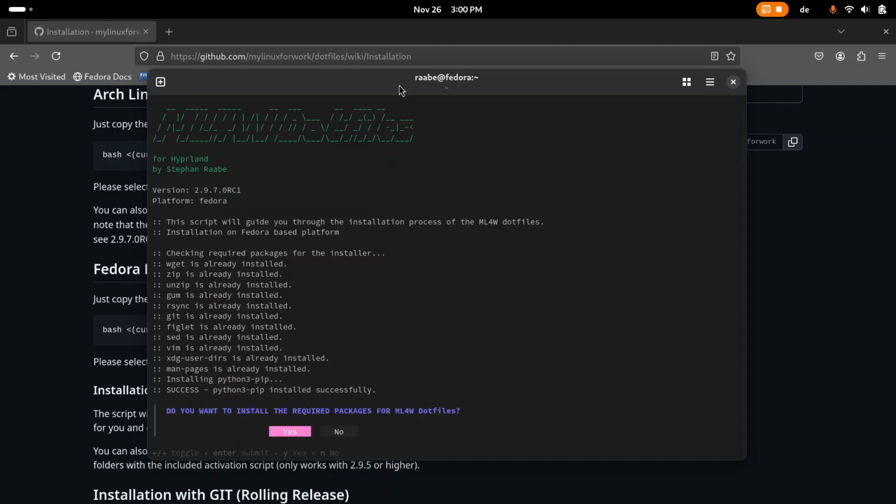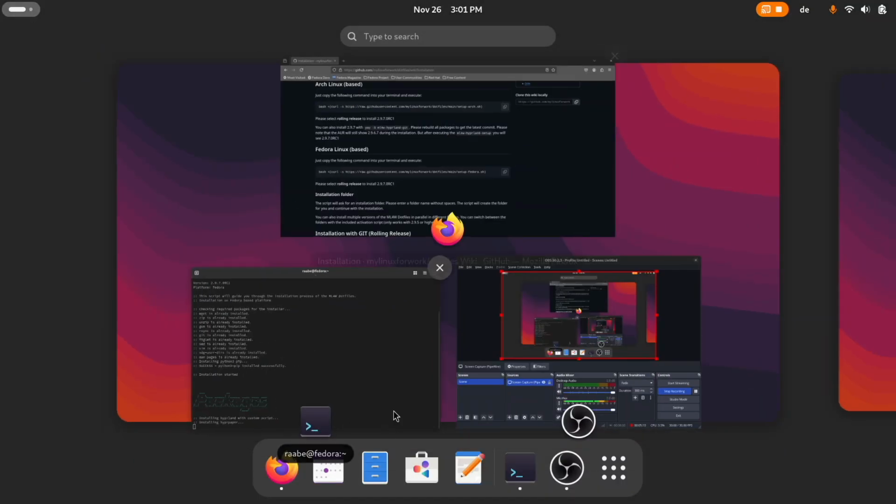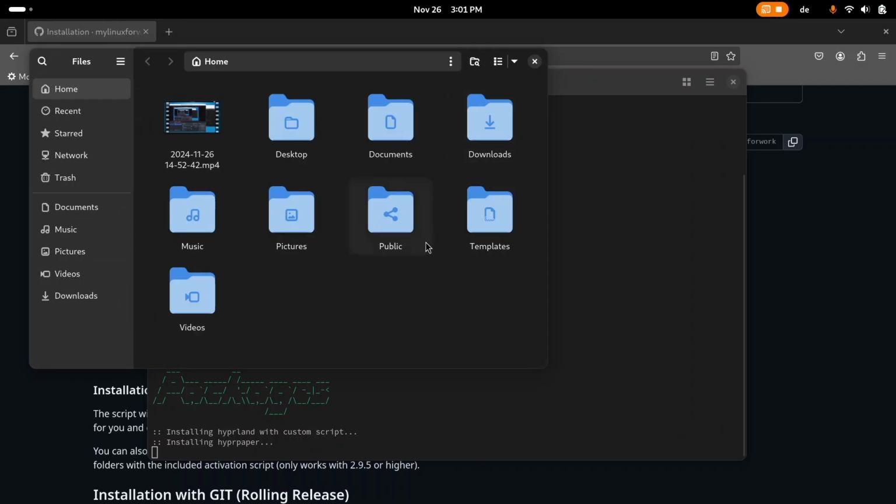Yeah, now we are ready to install the dotfiles. I want to install the dotfiles now and, in addition, all the required packages. With return, I confirm that. And now all packages will be downloaded. First of all, Hyprland. In parallel, the new installer creates a log file.